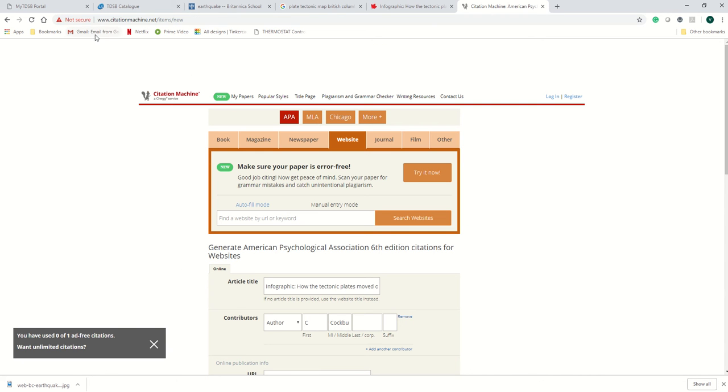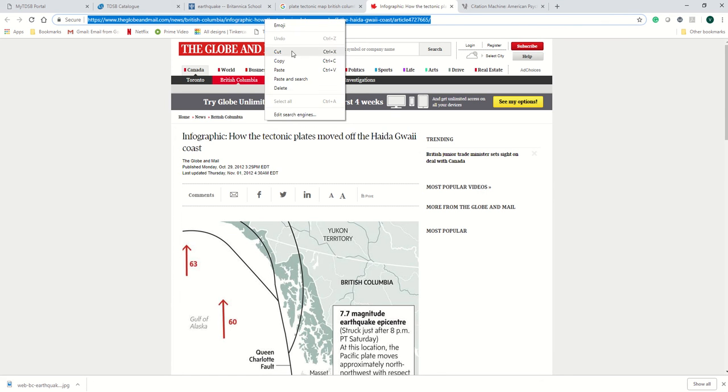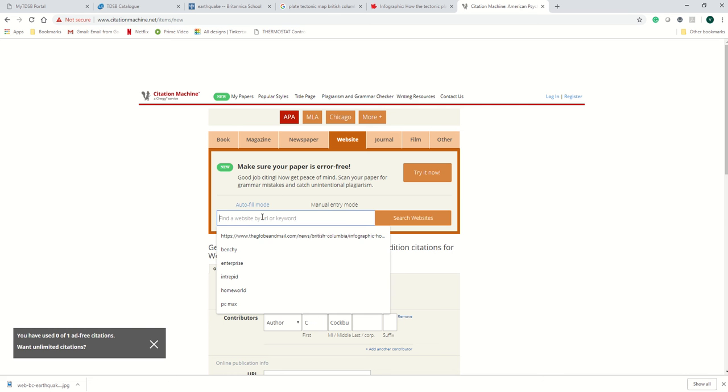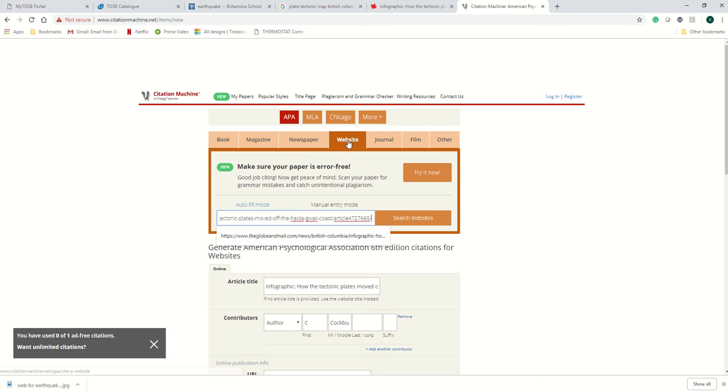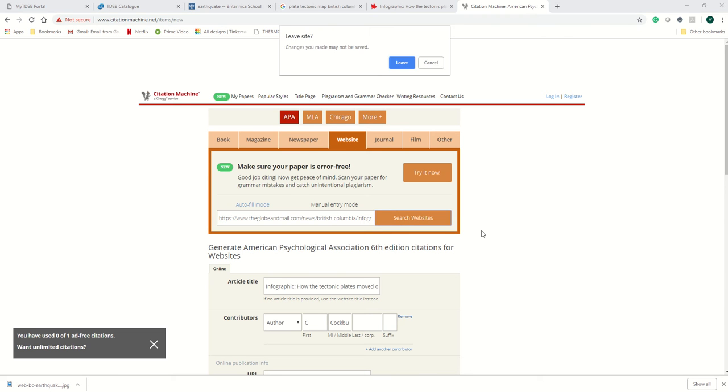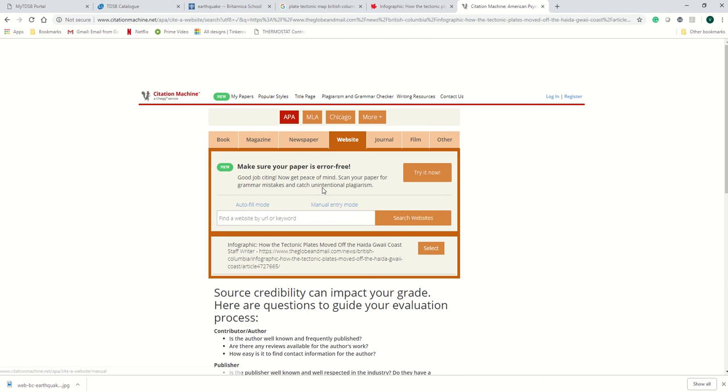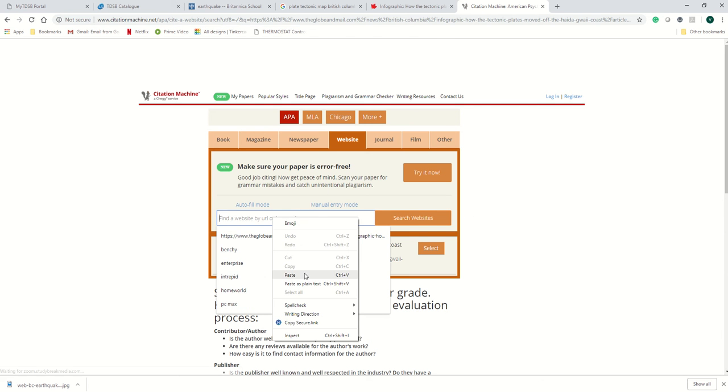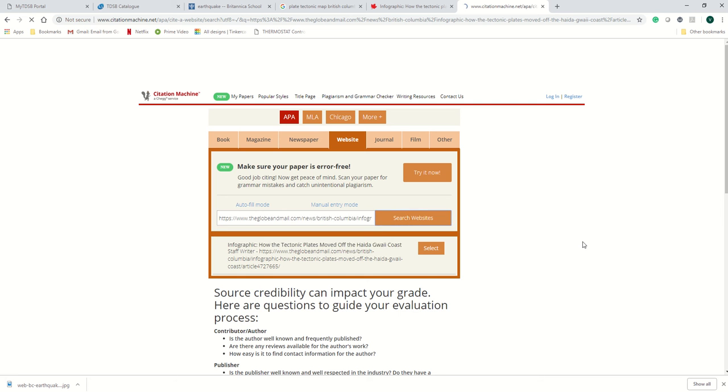We've saved the picture already, so now we need to cite it, but it doesn't have an automatic citation. So what we can do is we go to a site called Citation Machine, and we're going to copy the URL, put it into Citation Machine, make sure that we're on website. Even though it's a newspaper, it's still from a website, and we're going to search. Sorry about that glitch. We'll try again. We're going to paste that there. Search website.